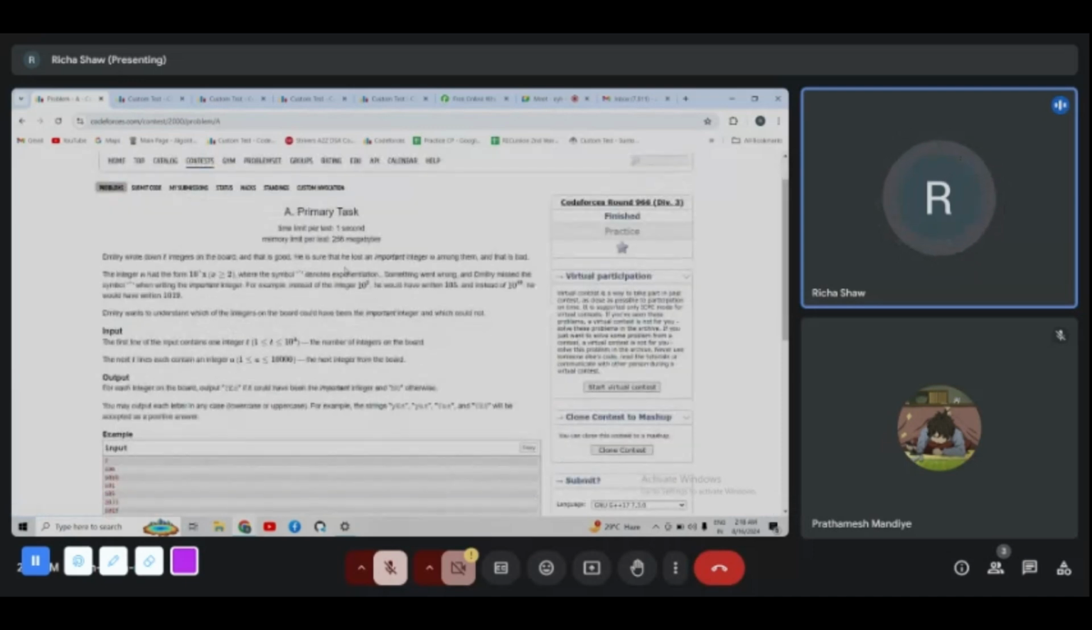So the first question is: Dmitry wrote down t integers on the board, and that is good. He is sure that he had lost an important integer n among them, and that is bad. The integer n had the form 10^x, where x is greater than or equal to 2. The symbol ^ denotes exponentiation, as we all know.